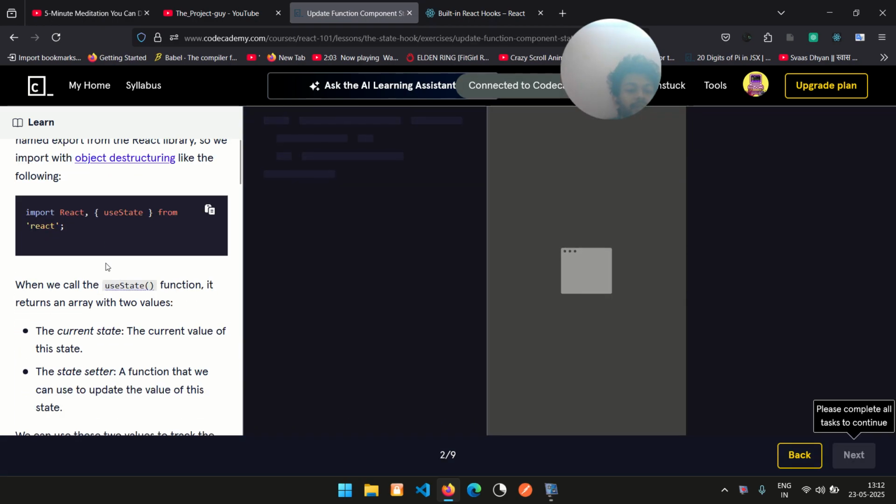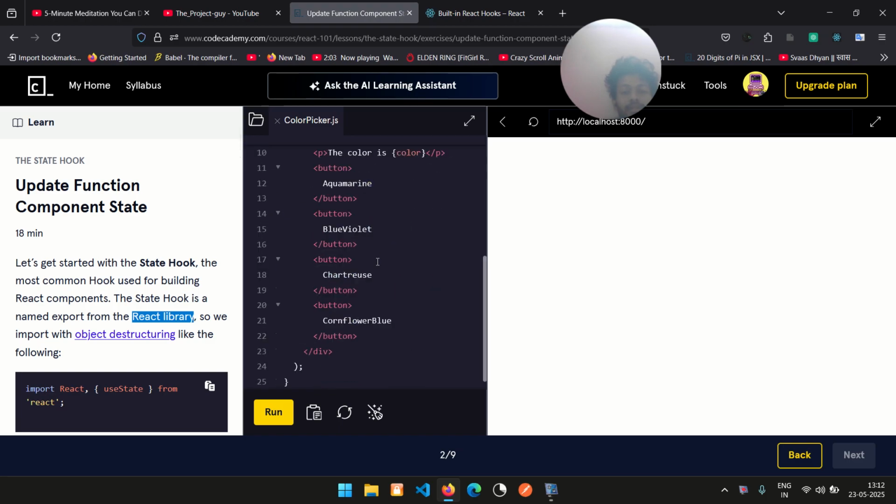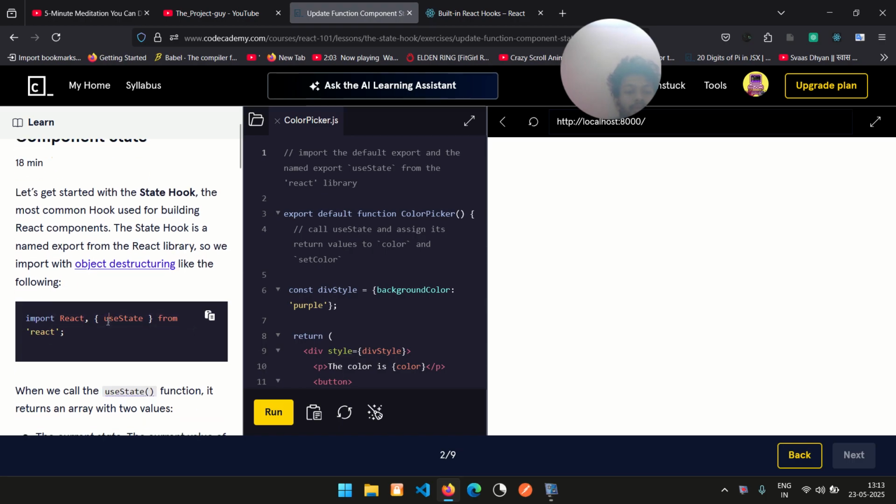Update function component state. Let's get started with the state hook, the most common hook that we use for building React components. The state hook is a named export from the React library, as you can see here. So we import it using object destructuring, where we use curly braces. So yeah, this is the code.